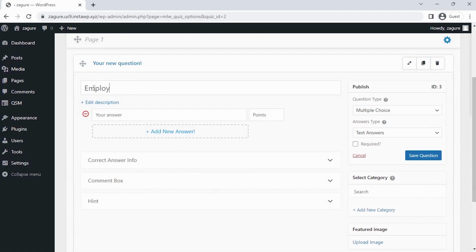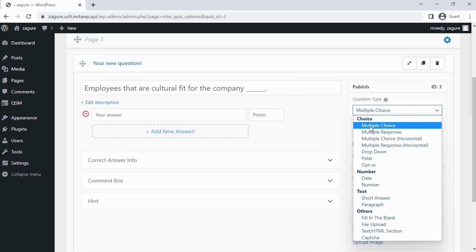Let's enter the questions for our quiz. Let's start with the first one to check if the user is a perfect cultural fit or not. You can use the description box to write some additional information if required. After entering the question, on the right-hand side, you can choose the type of question and answer from the drop-down.